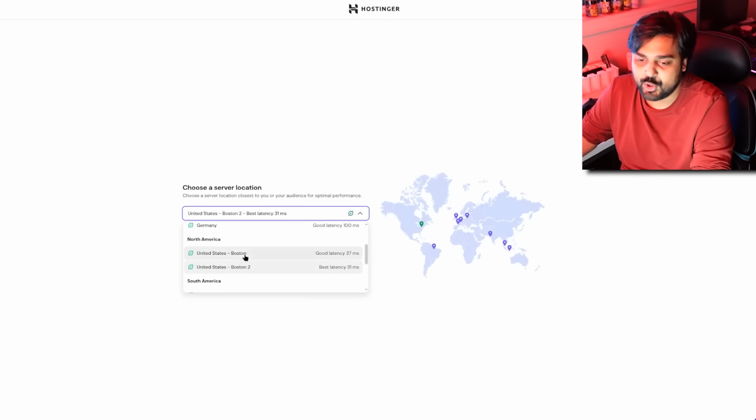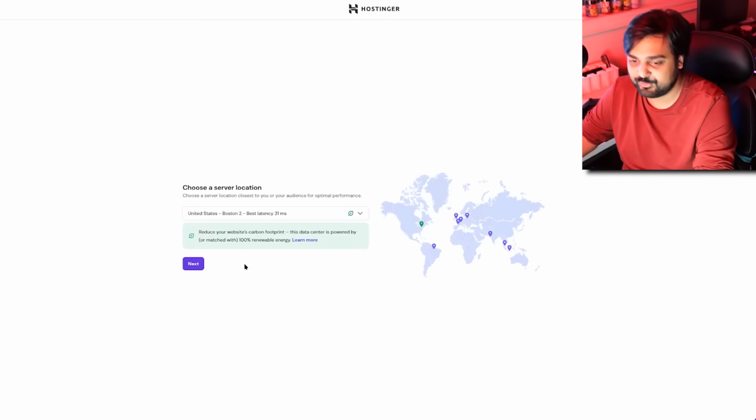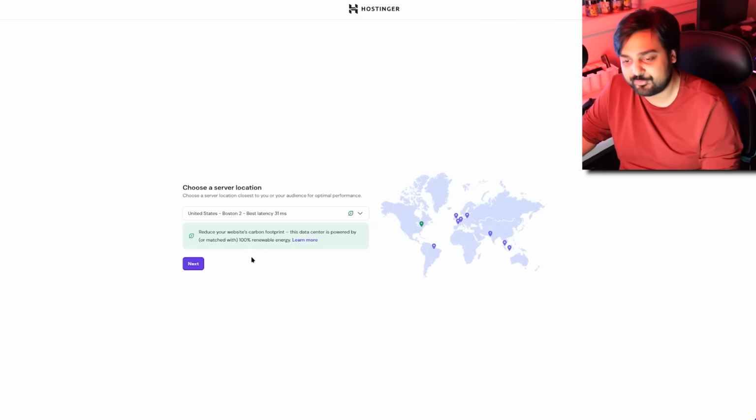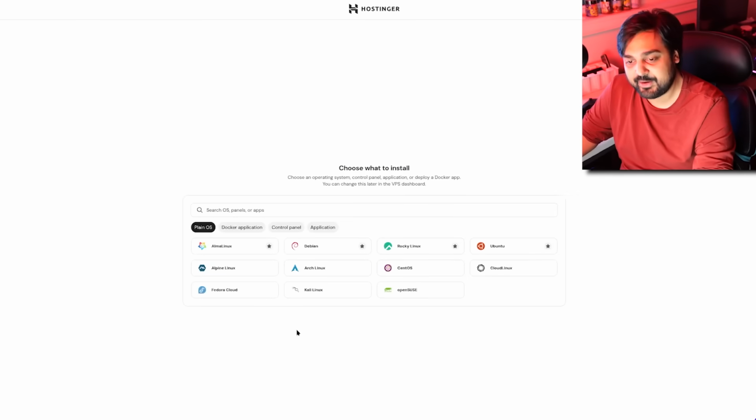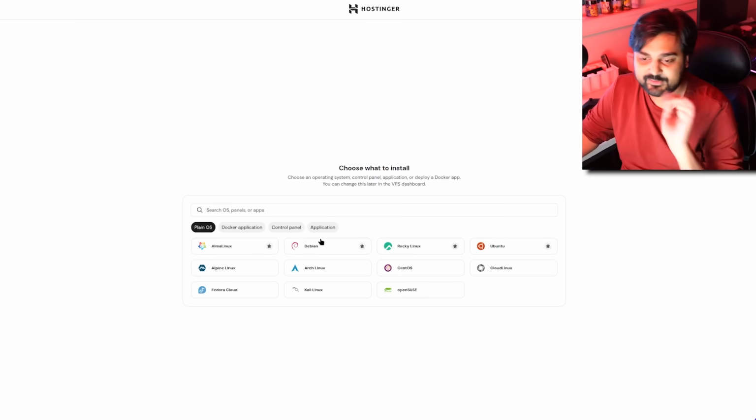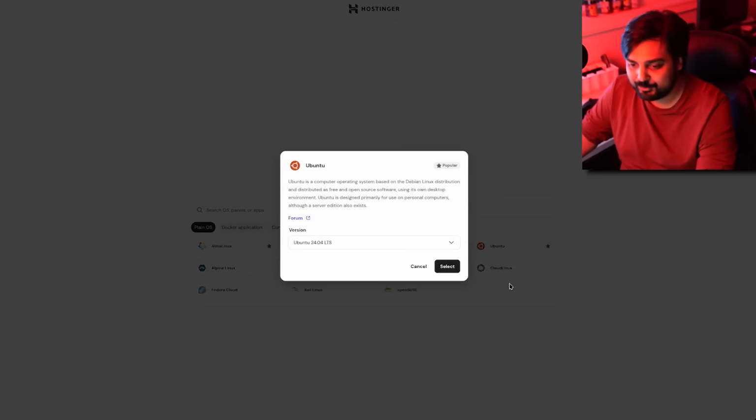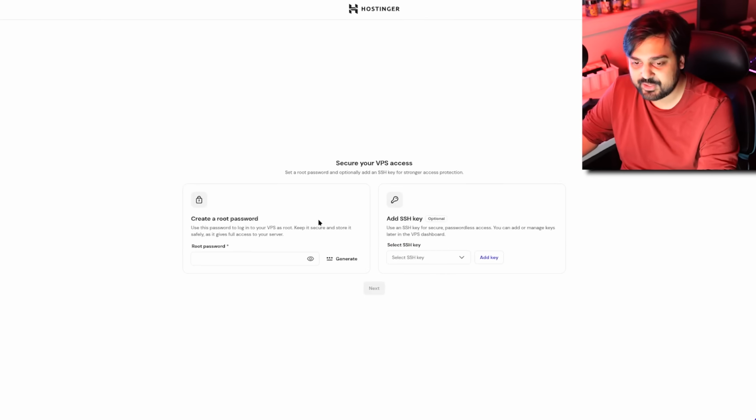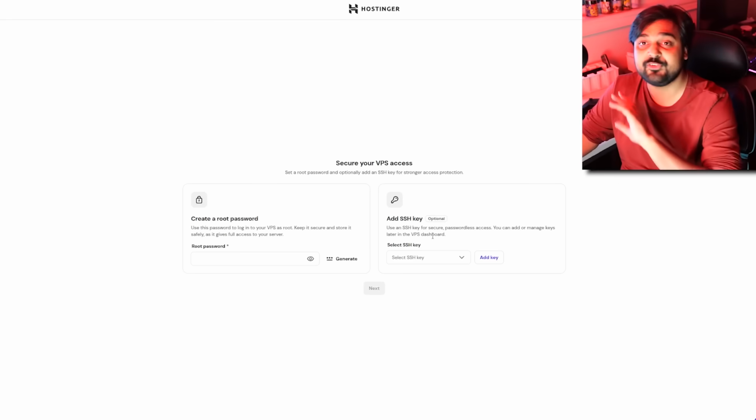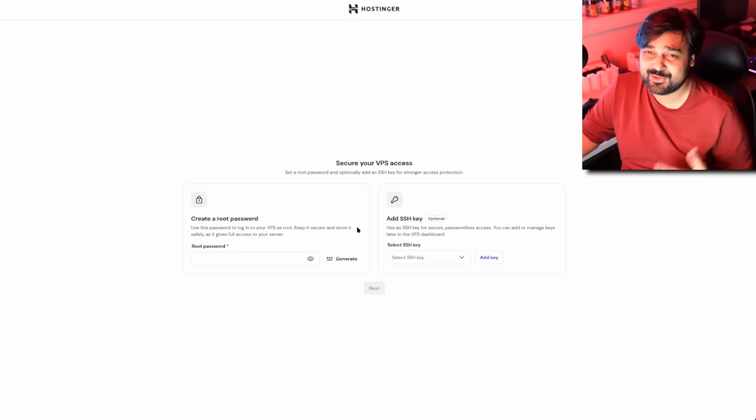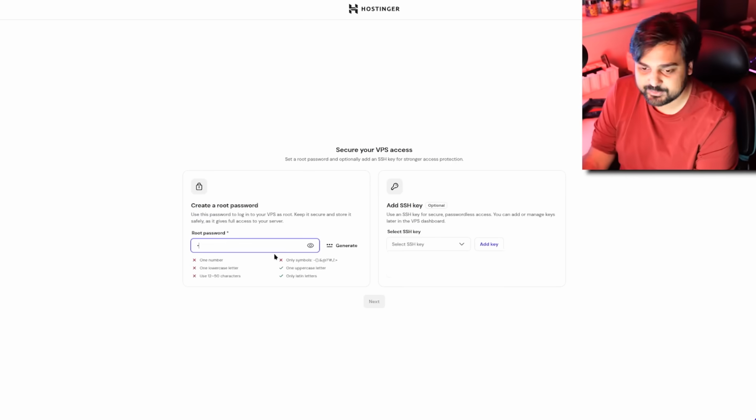To make it super easy, we're going to pick Boston 2, the closest one to me. Apparently, it's got the best carbon footprint, I guess. We'll go next, and over here you can pick which operating system you want installed. You can go all the way from Alma, Debian, Arch, whatever. We're going to pick Ubuntu because it's super easy. Pick 24.04 LTS, hit select, and here you can generate root passwords and especially SSH keys if you want. Just for simplicity's sake, and because I'm not really going to be using this outside this video, I'm going to make a root password really quickly, so give me a second.